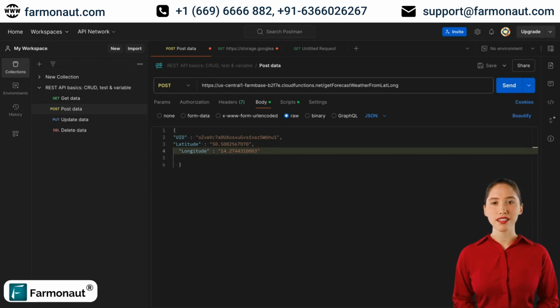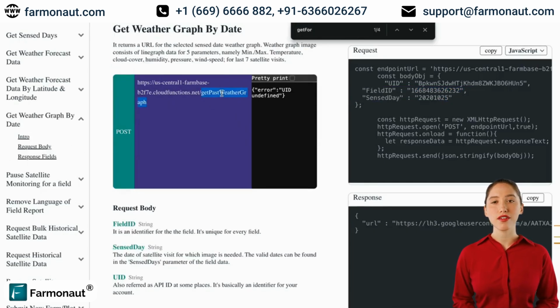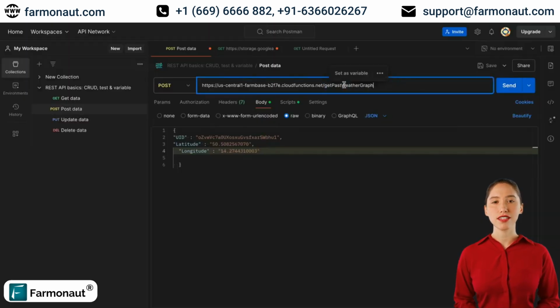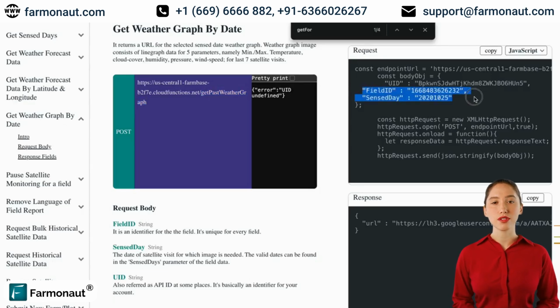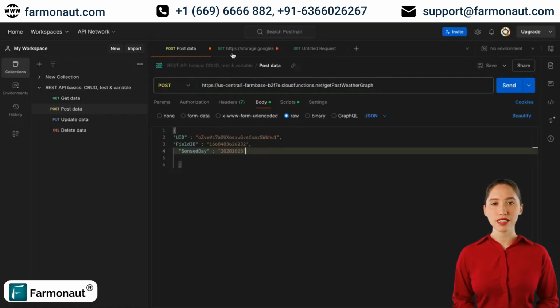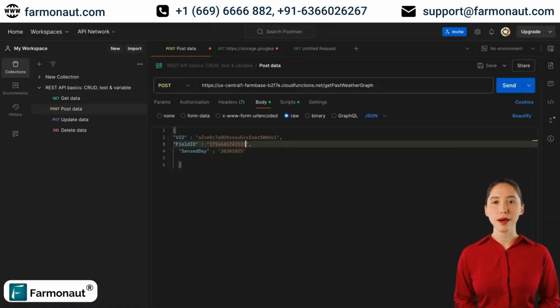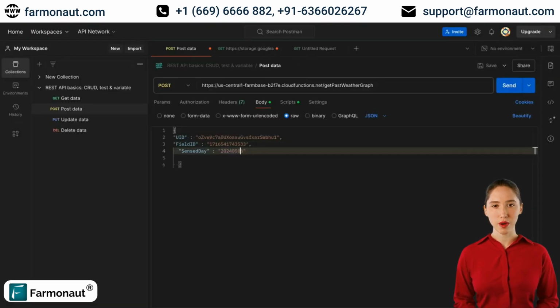In this API, there is a feature to get the graphs of humidity, pressure, and more showing how they have changed in the past few days. These graphs come as a URL which you can use to download the image. We will see how to do that. There is an endpoint called getPastWeatherGraph. We have to use that endpoint and pass the field ID and the timestamp for which we want to get this past weather graph. I will be using a dummy field ID here.